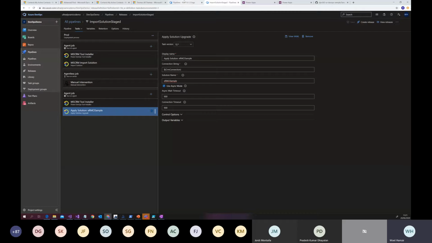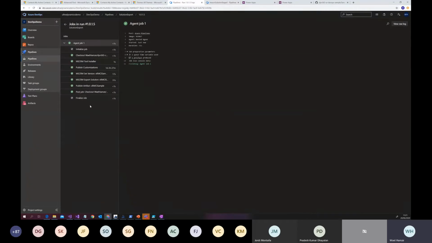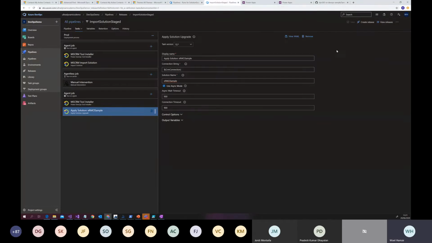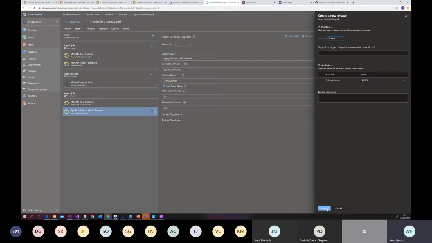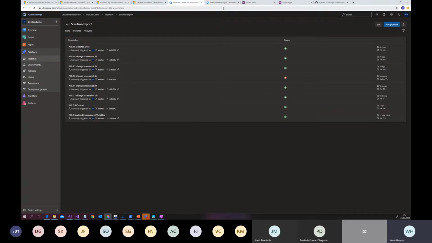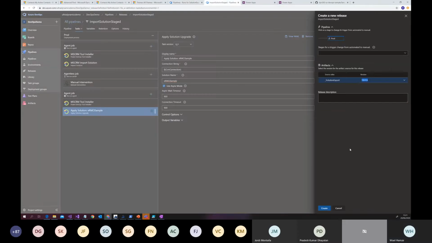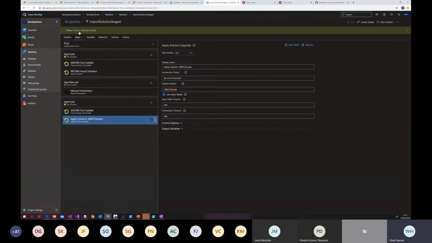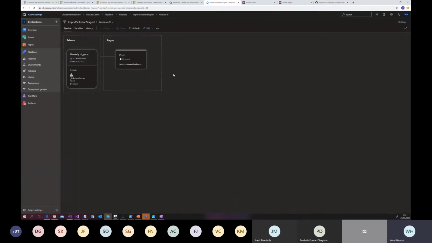So hopefully this build has completed, which is great. I'm going to create a new release, which is going to deploy this most recent build, I think. Let's just double check the version. Yeah, it's 0.5. So let's create the release. This one shouldn't take too long.